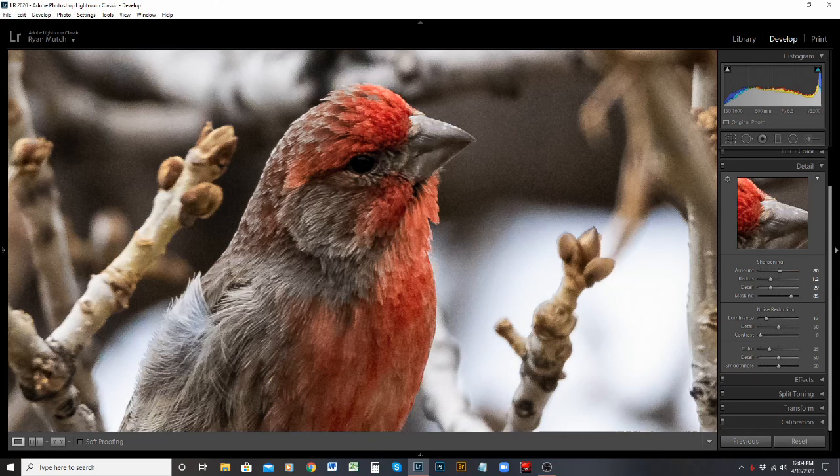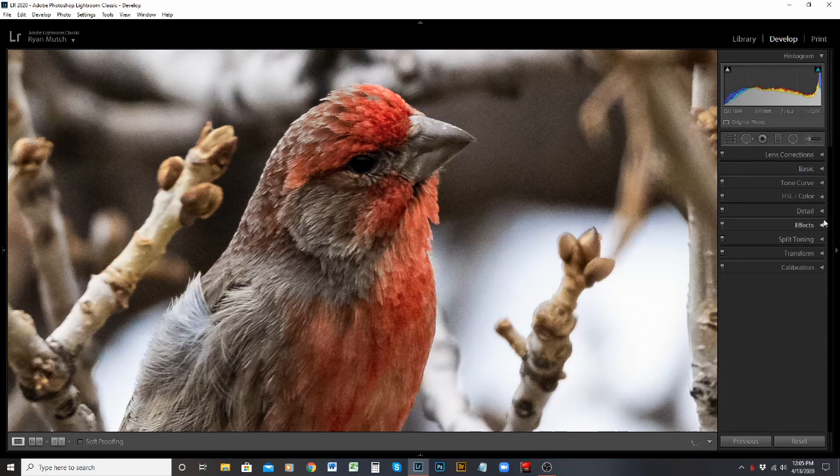There are a few other tools in here like color and detail and smoothness. Truth be told, I really don't use these much because I never really see much of a benefit of using those adjusters there. So I'm going to collapse the details panel here. And now we're going to go into effects.